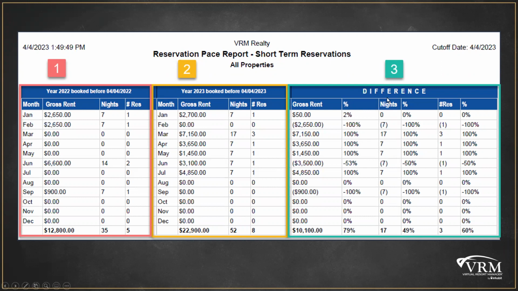The third section is comparing section 1 to section 2. For an example, if we look at July of 2022, and this is a test database, of course, yours will look quite different than our made-up database with not many reservations. In year 2022, for July, we didn't have any bookings. And then we compare that to 2023 in July for short-term reservations. We have rent of $4,850, total number of nights in that month is 7, and total number of reservations is 1.